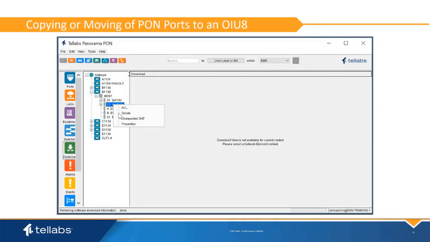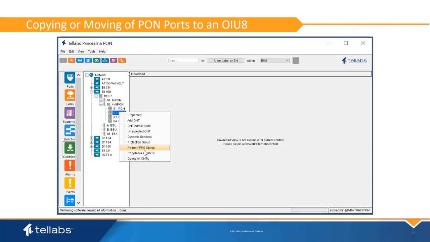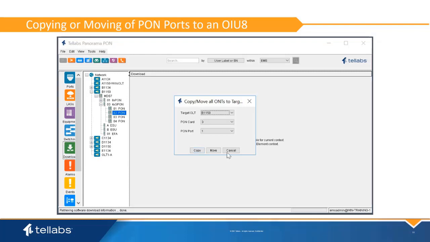Copy Move is found on the right-click menu of each PON. Move will move the ONTs on the new PON and delete the ONTs on the original PON once the move is complete. Once the target is selected, the user can select either the Copy or Move button on the bottom of the dialog.